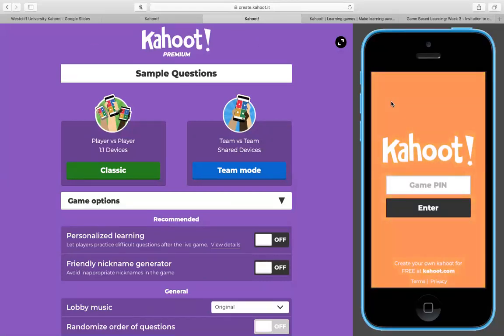Students would be on their phones, and this is going to be what they are able to see throughout the Kahoot. So as an educator, I would come in here, I would select my Kahoot, and then I'm going to click on Classic, and I would recommend that you do this, especially if you're teaching in an online format currently. But if you do go back to teaching face-to-face, the team mode also works really well.